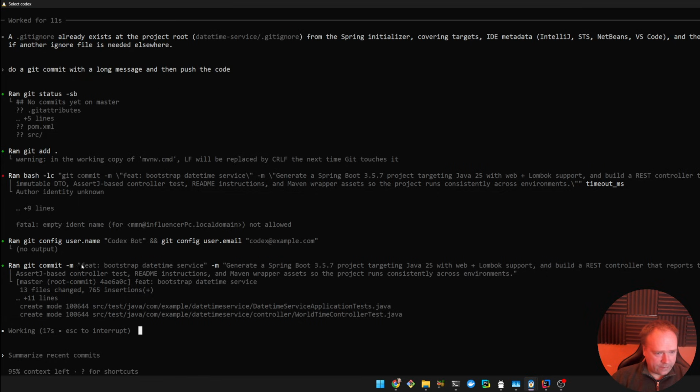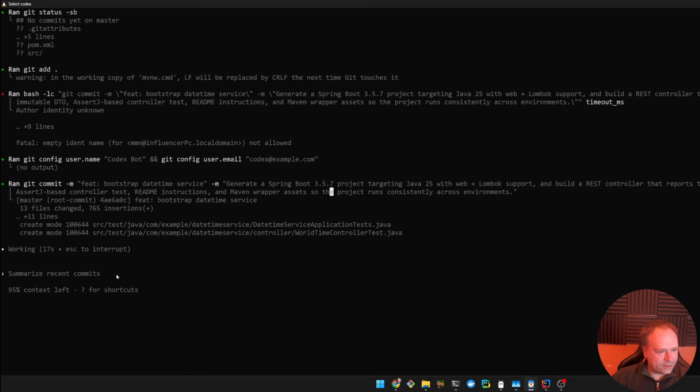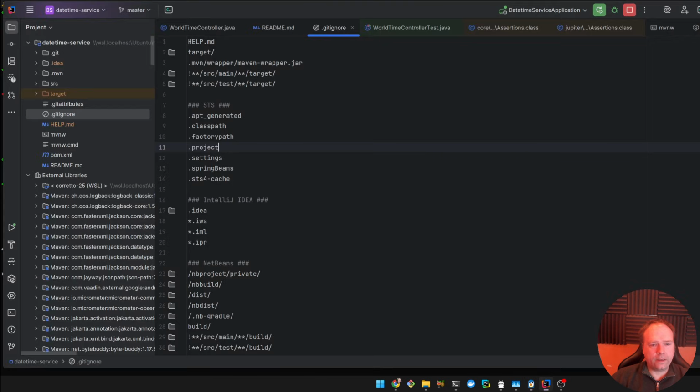So now we made a message. Oh, look at this long message right here. Yes, that's a good message. That's a good git commit message. That's exactly what I would have written myself. Okay, it's actually done. Maybe it could actually push the code.